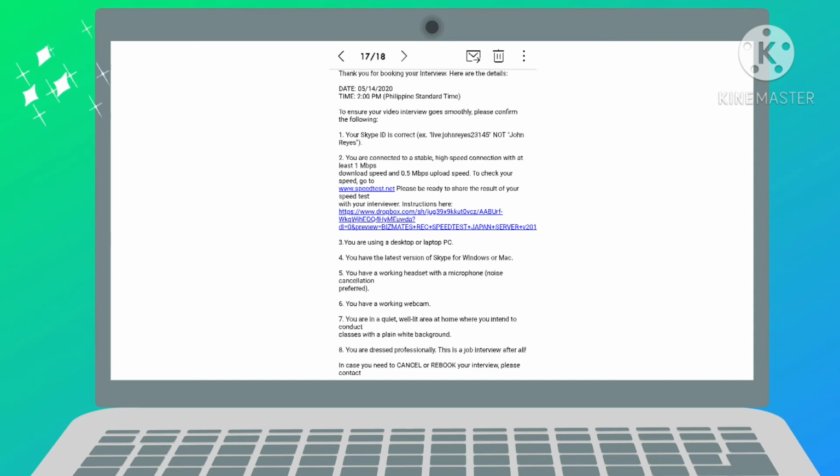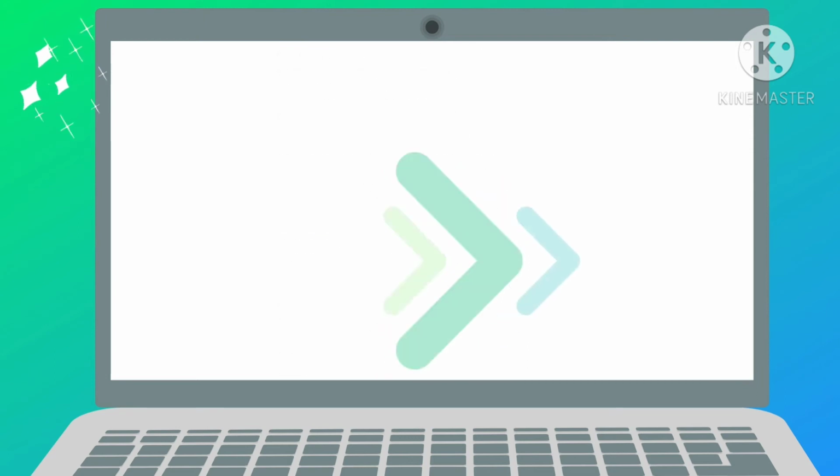You should have a webcam and you're at a quiet and well-lit area. You also need to have a white background and of course dressed professionally. So the interview will be in two parts.